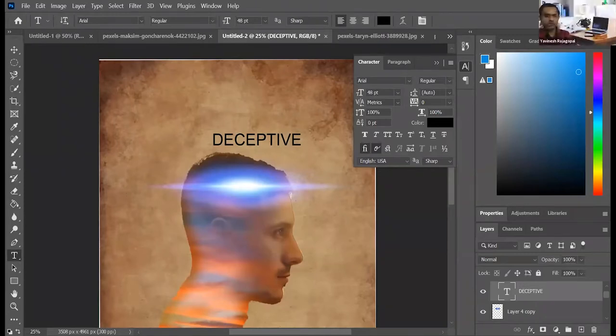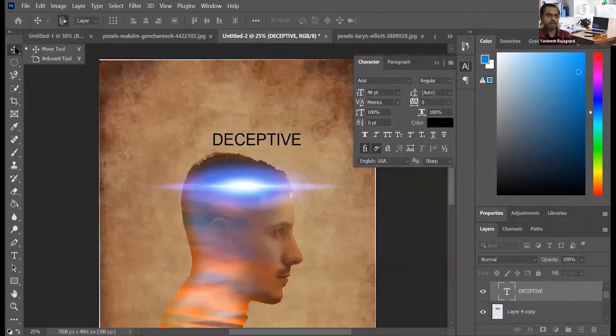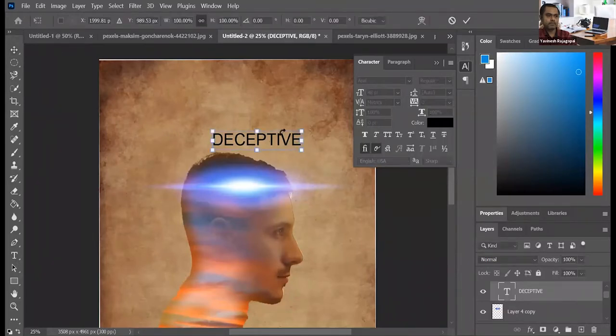What do you want to do? Okay, when I click the deceptive, right? When I want to resize it, it keeps going missing. Use your move tool. Which one? Oh, this move one. Move tool. And then press Control T. You haven't selected the move tool yet. Okay, press Control T, and then drag from the corner.